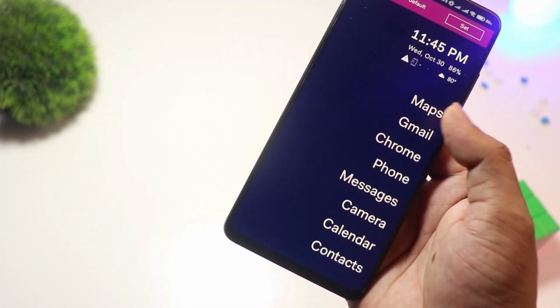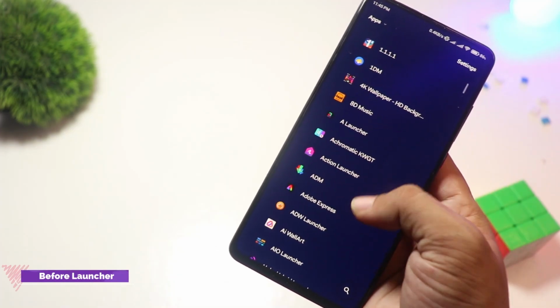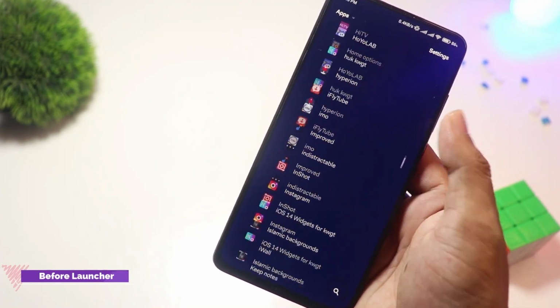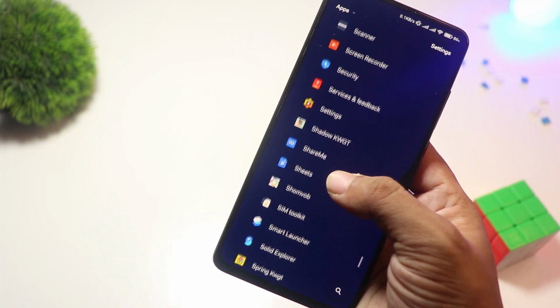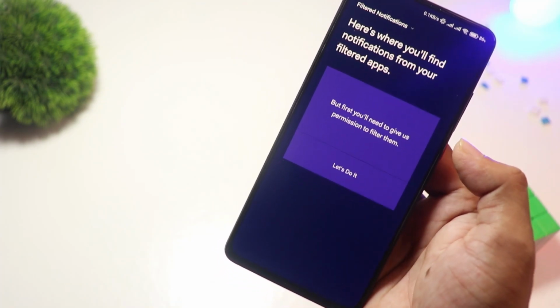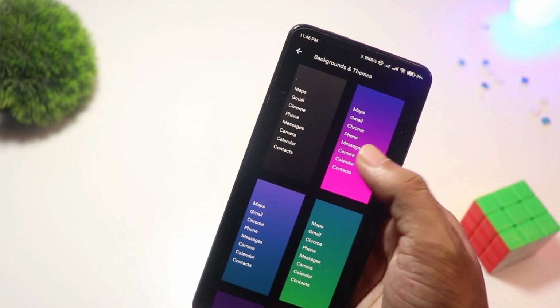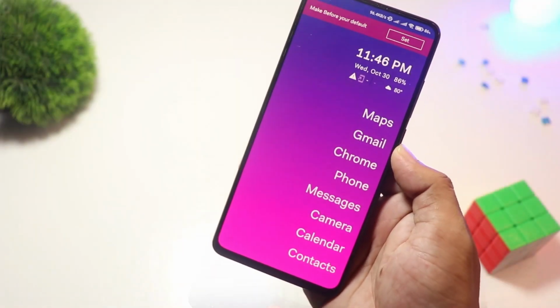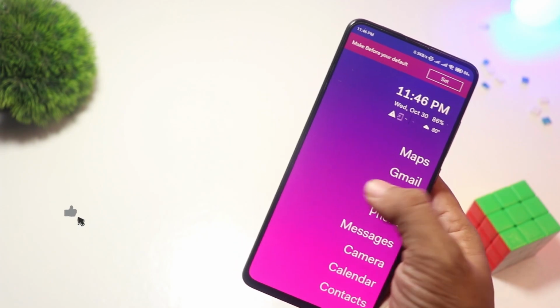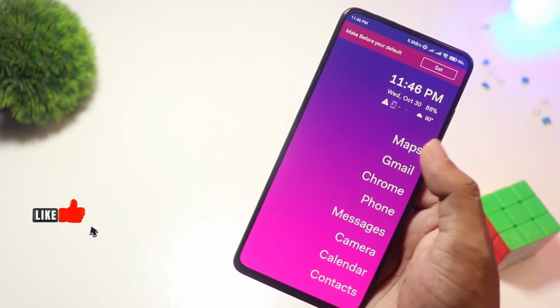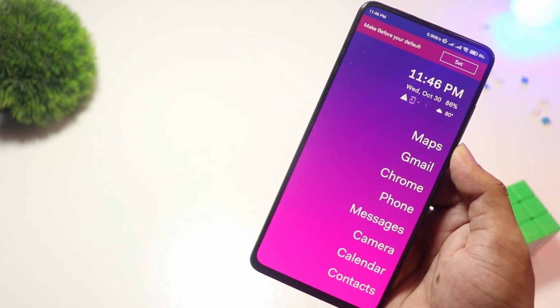At number 4, we have Before Launcher. Minimalists, this one's for you. Before Launcher strips away all distractions, leaving you with a clean, text-based interface. It helps you stay focused by reducing clutter and unnecessary notifications. If you're tired of distractions and want a simple, focused phone experience, this is the perfect launcher. Best of all, it's free.